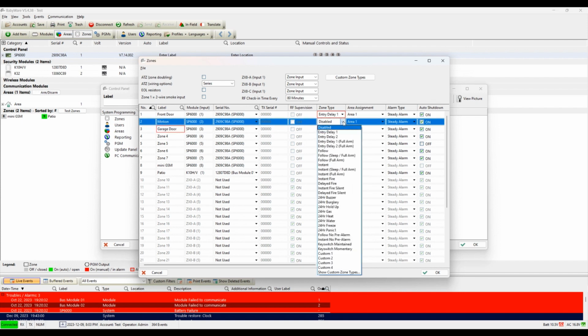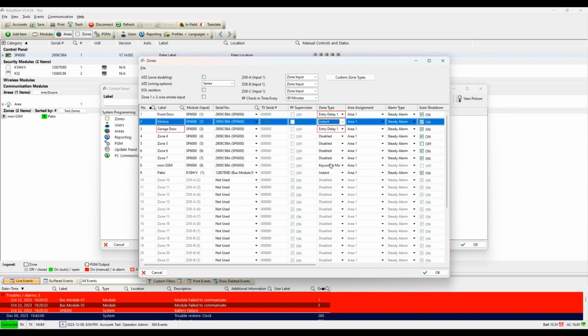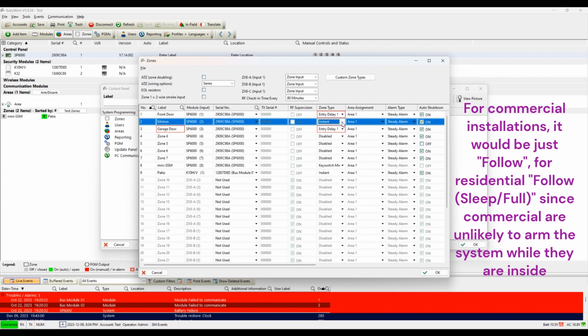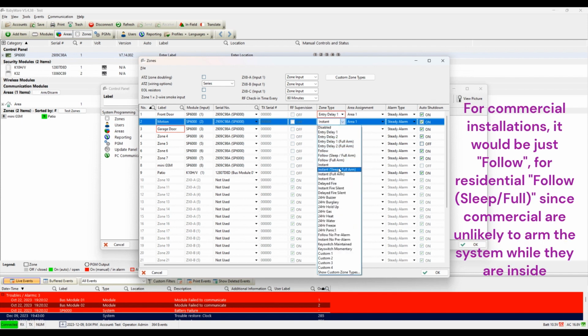Motion detector, it depends on how you want it set up. If, let's say, for an office or for a shop, there's an area where the motion detector is not near the entry door, so you don't expect someone to be there with the system armed, you can set it to instant. But if that motion is near an entry door, you want it to be set to follow.